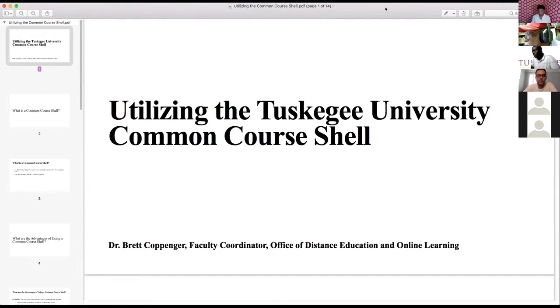What we're going to do is talk about this Common Core Shell. The point of this presentation is not training in Blackboard per se. This is just going to be a discussion of this Common Core Shell that utilizes Blackboard. The Common Core Shell presupposes some familiarity with Blackboard, and then what you'll be able to do is show exactly what you can do as you are asked to populate your Common Core Shell. So let's go ahead and get going here.